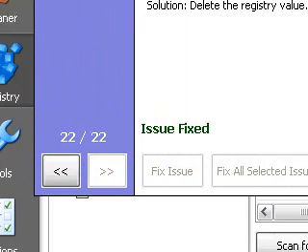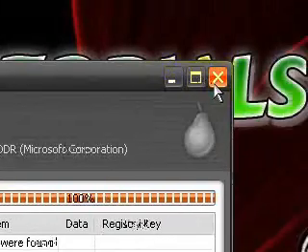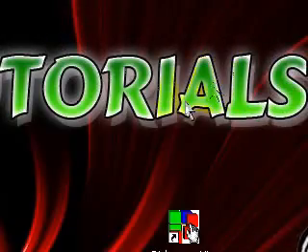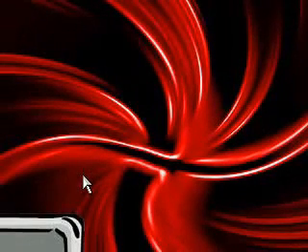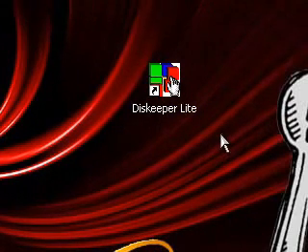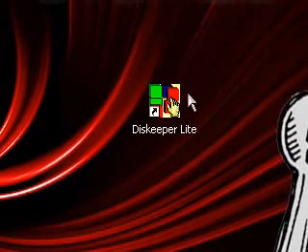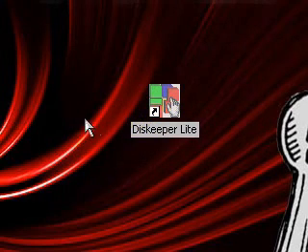So now you're pretty much done with using CCleaner, and so we'll move on to another program called Disk Keeper Lite. So run the installation for that, and once you have it, you should get this icon. Just click it, and now you should get this window.